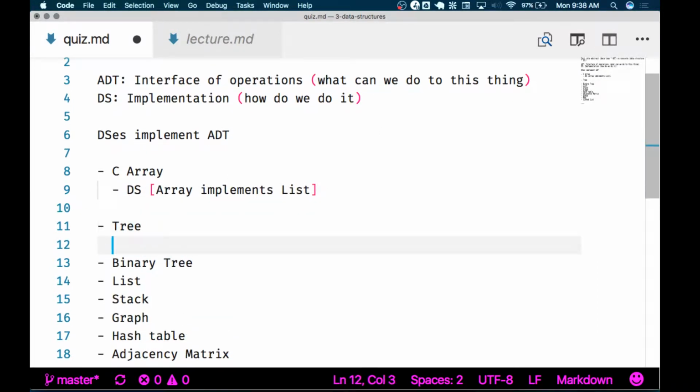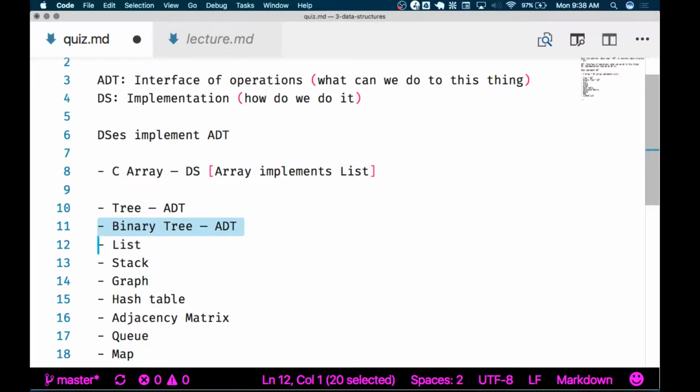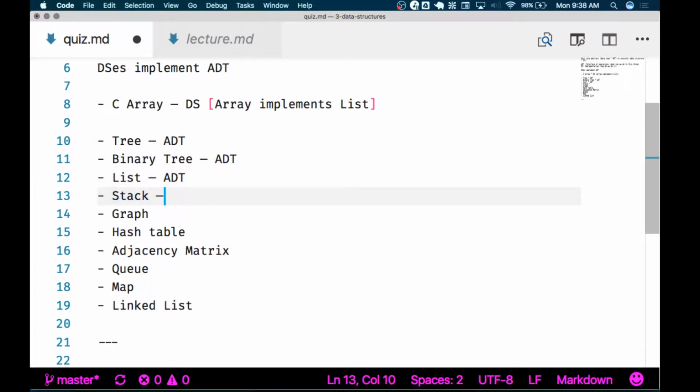What about tree? Yeah, a tree is abstract. There are many, many different ways we could implement a tree, which we're about to talk about. What about a binary tree? Also abstract, yeah. It's a more specific abstract data type than a tree, but it's still abstract. There's still a bunch of different implementations we could provide to it. List, we already said was abstract. I maybe didn't shuffle these very well. Stack. Yep. Graph, I did this very badly. Yeah. Hash table.